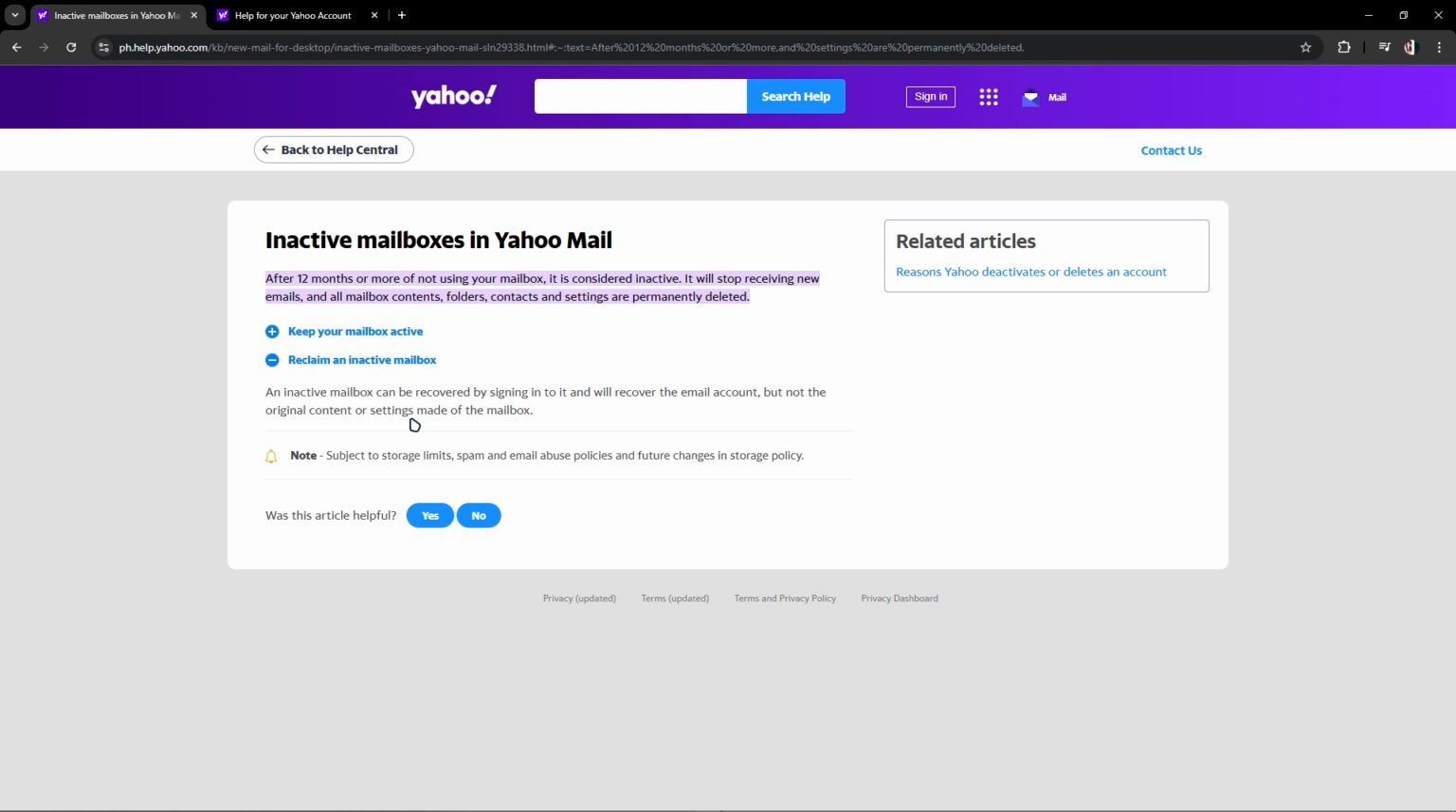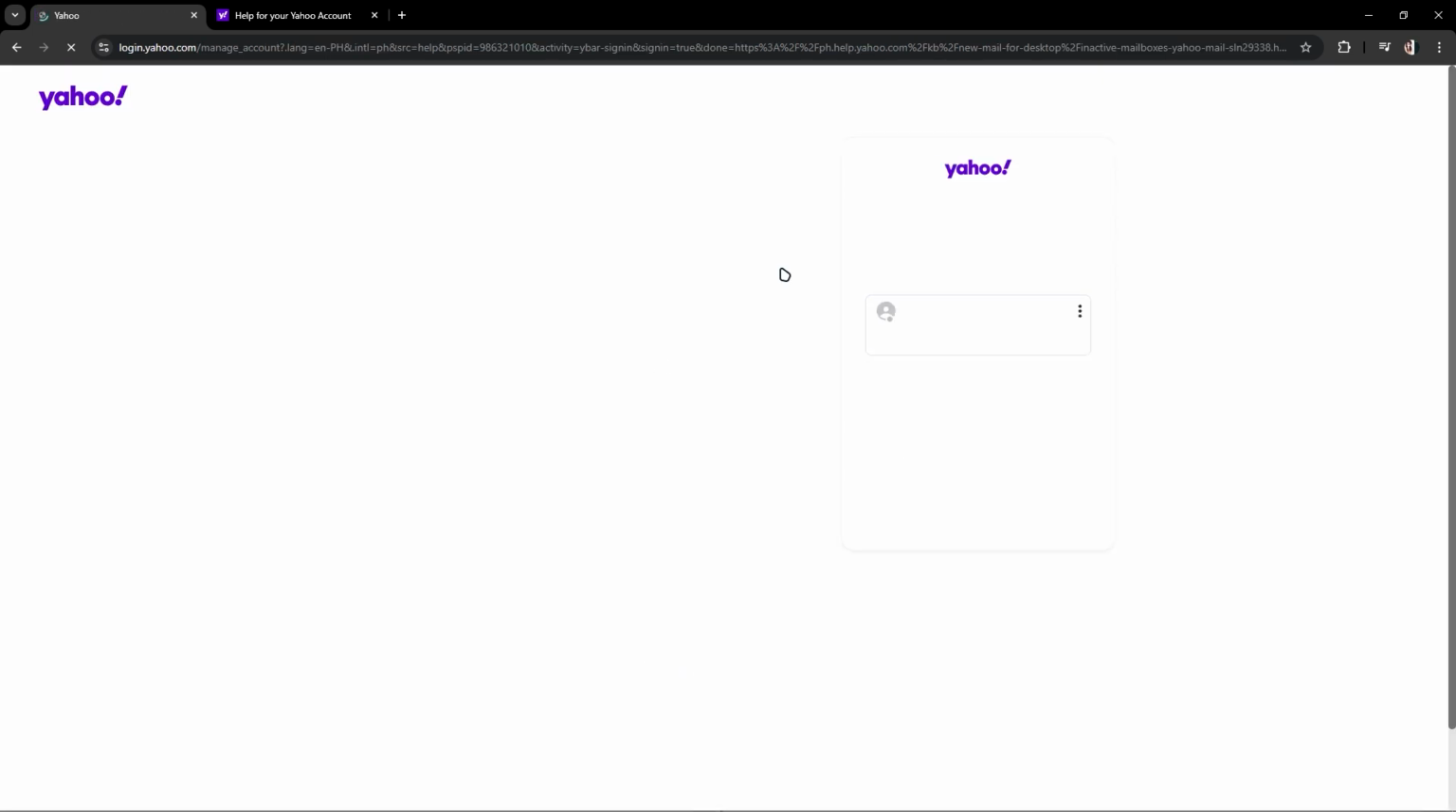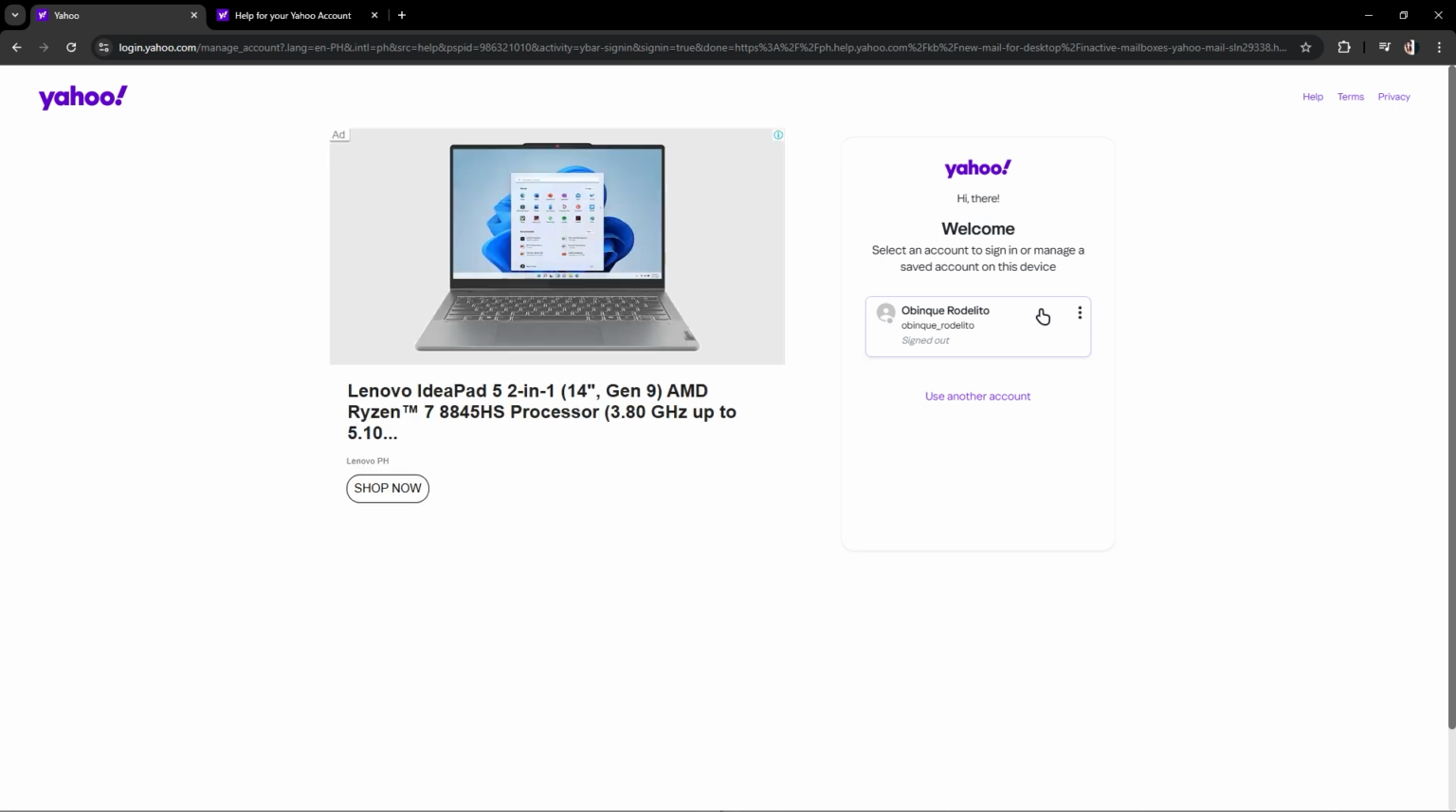Now, how to reclaim an inactive mailbox? An inactive mailbox can be recovered by signing into it, and it will recover the email account, but not the original content or settings of the mailbox. So as you can see, you could log in to your inactive account, but the mailbox will not be there because, I think, it will be deleted.